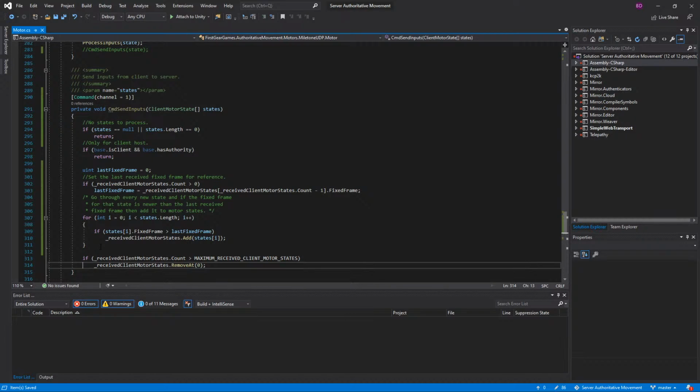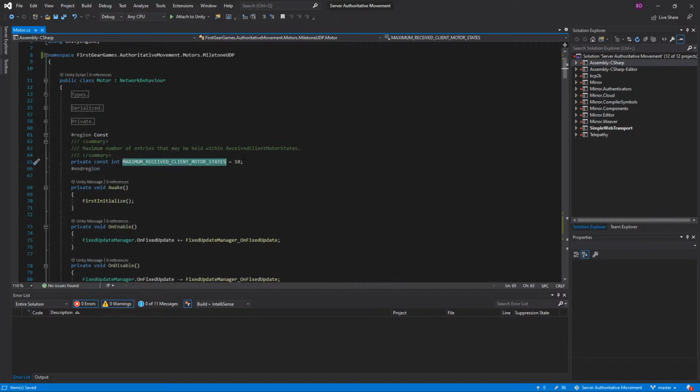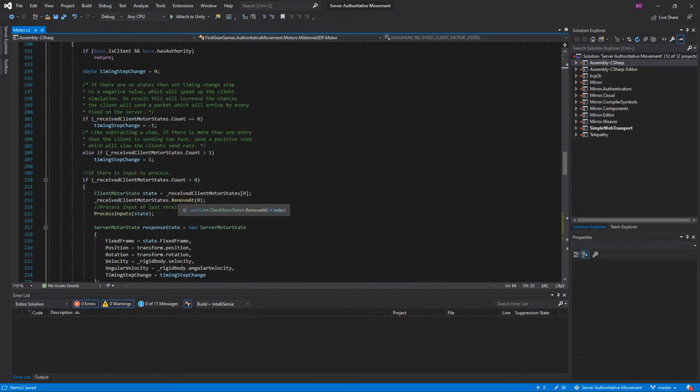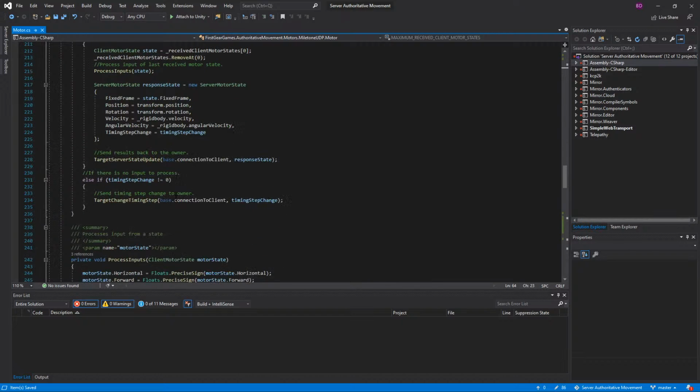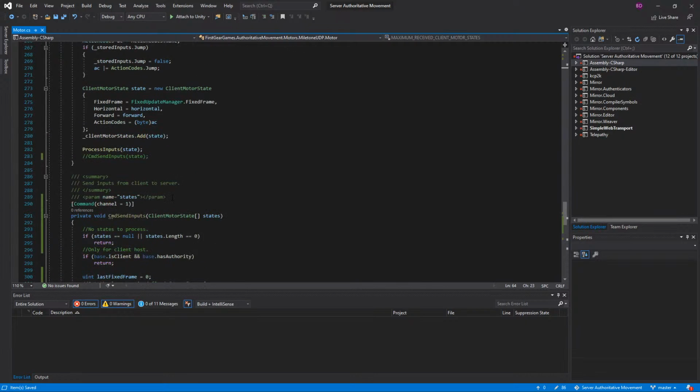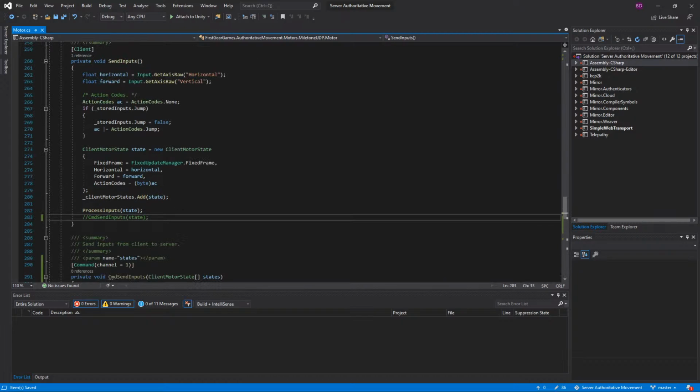And the maximum received client motor states, I'm going to keep at 10, what I have it at right now. That'll probably be fine. Like I said, if your game has a higher tick rate, you probably want to increase that. And you probably also want to increase how much you send per command, but we haven't gone over that yet. So I'm going to do that now.